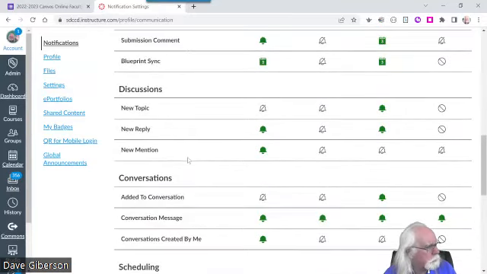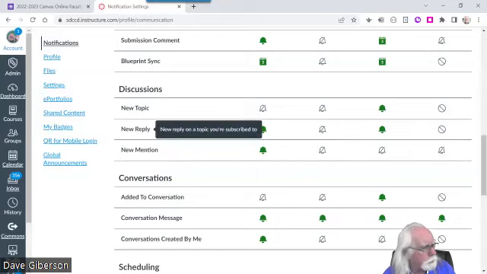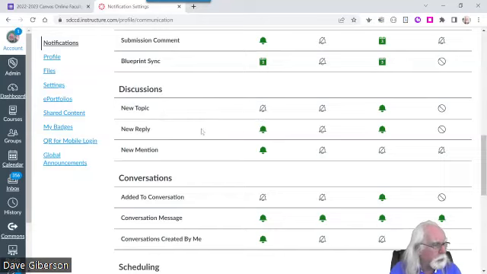Some other ones in discussions. If a new post is made in a discussion topic that you're actively monitoring, you can have Canvas tell you that and send you the post. So you don't have to log into Canvas to read it.